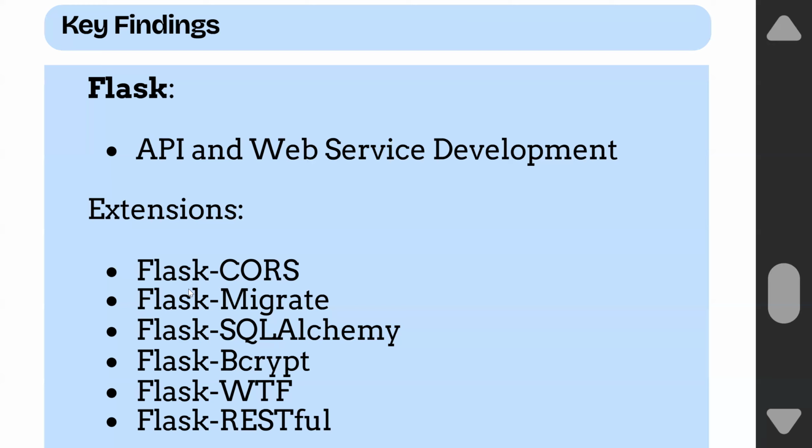Instead of writing the entire SQL query, with the help of the Flask migrations, we are simply going to upgrade the database or downgrade the database. We'll be seeing this part also.